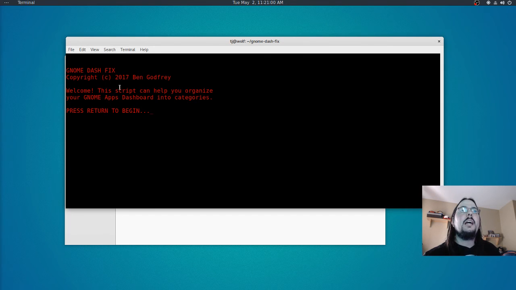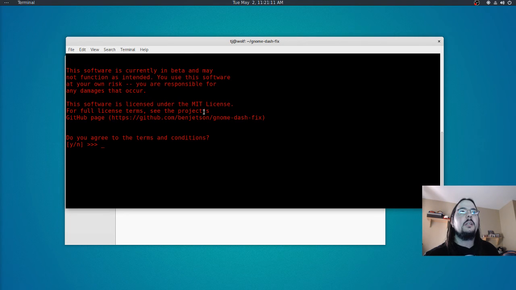Now GNOME dash fix. Okay, copy. Welcome. This script can help you organize your GNOME apps dashboard into code. Press return to begin. So we're pressing return. This software is currently in beta and may not function as intended. You use this software at your own risk. You are responsible for any damage that occurs.